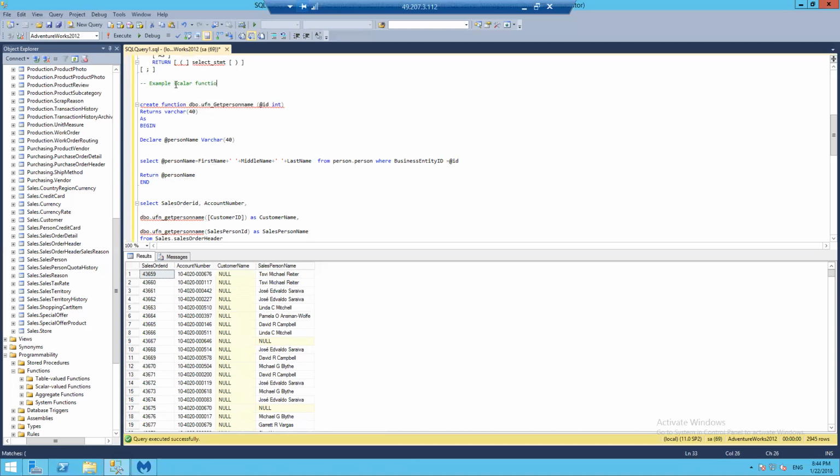So how are you defining the function: CREATE FUNCTION. I'm saying dbo.ufn. There is a format where people write UDF or UFN for user defined function. Here my function name is get person name. Bracket open, I'm declaring a parameter called id, which is of the type int, and I'm saying RETURNS varchar(40).